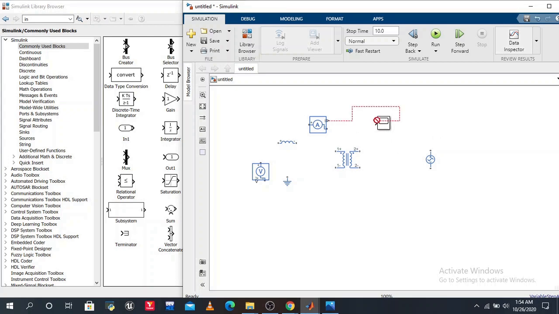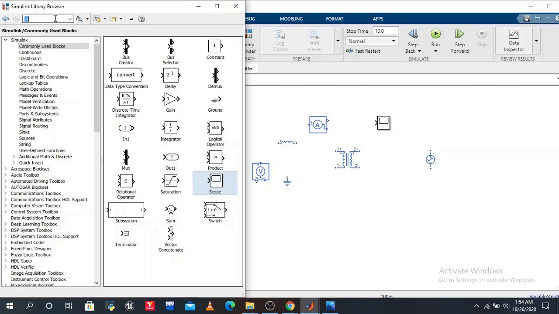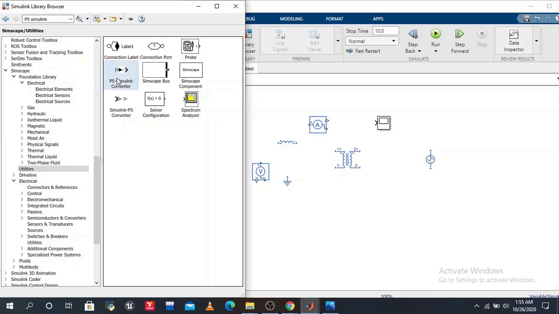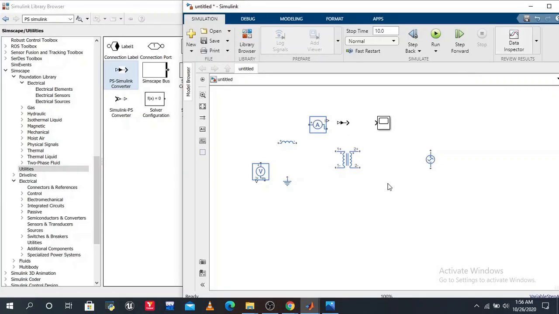You think that this is not connected, because this system always produces a physical signal, but we need a simple signal. To convert, search S and we want a PS-Simulink converter. We just click, drag and drop, and wait. Now we connect the blocks one by one.